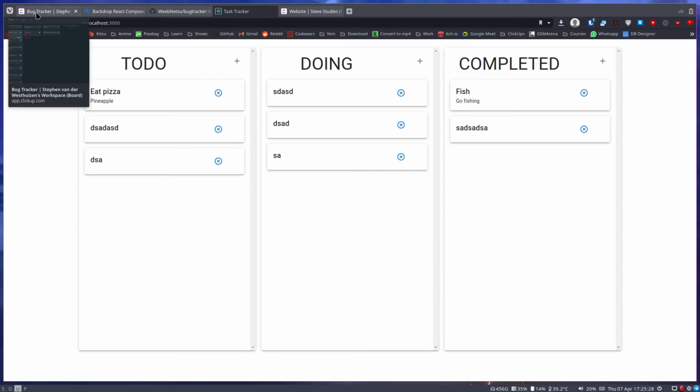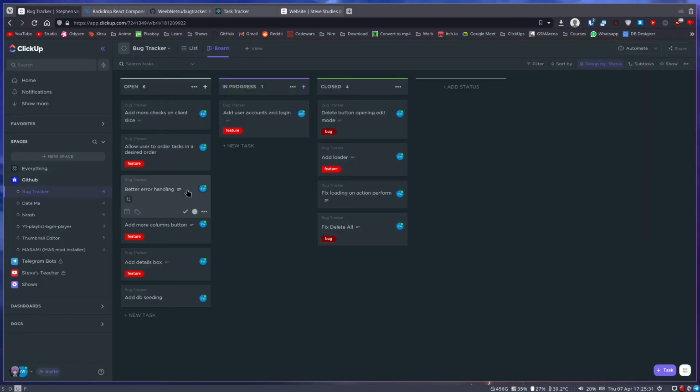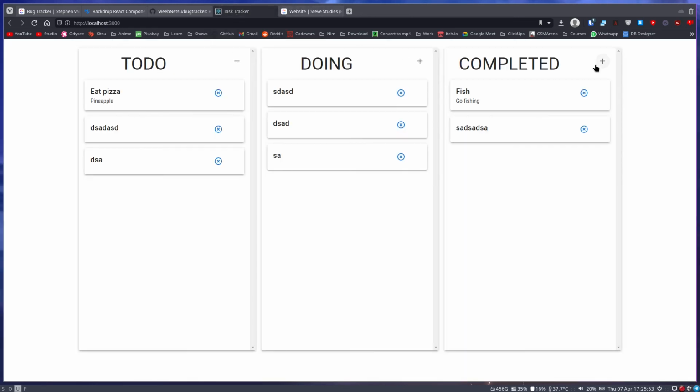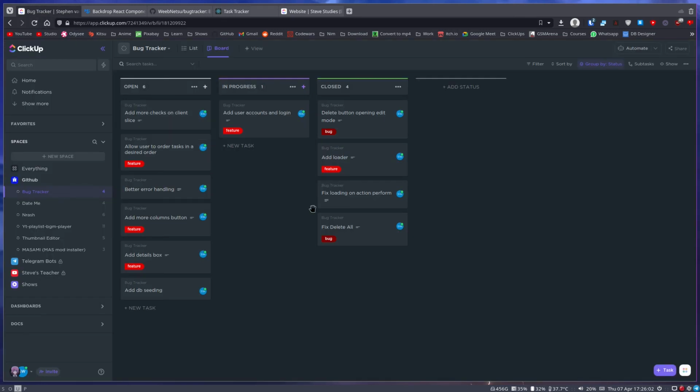Okay, so that's that part. Then you also have your error handling, because currently my error handling isn't that great. It handles basic errors, and it's not too great at that. So yeah. Then we can add more columns, because as you'll notice here, we have multiple columns. We have to do, in progress, review, notes, and closed. Then here we only have to do, doing, and completed. I want us to be able to rename these, and I want us to be able to add more. And maybe even resize a little bit so they're not as thick as they currently are.